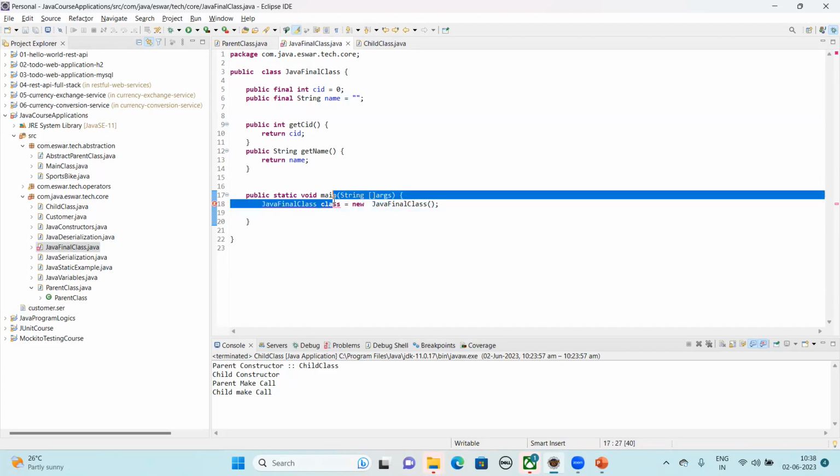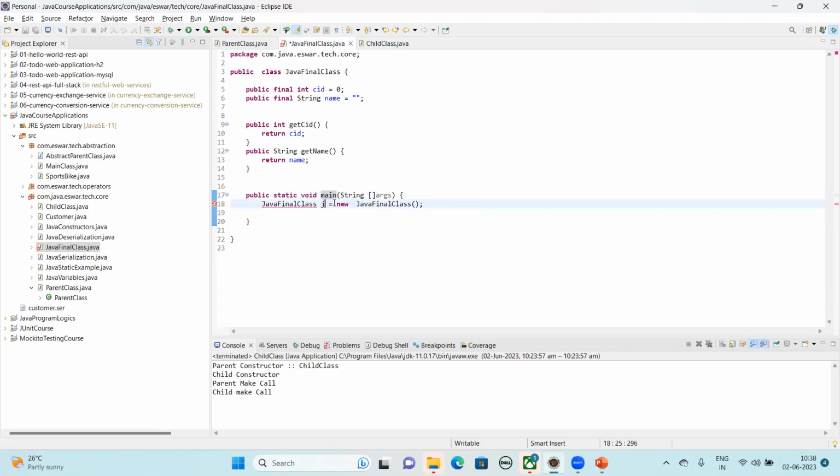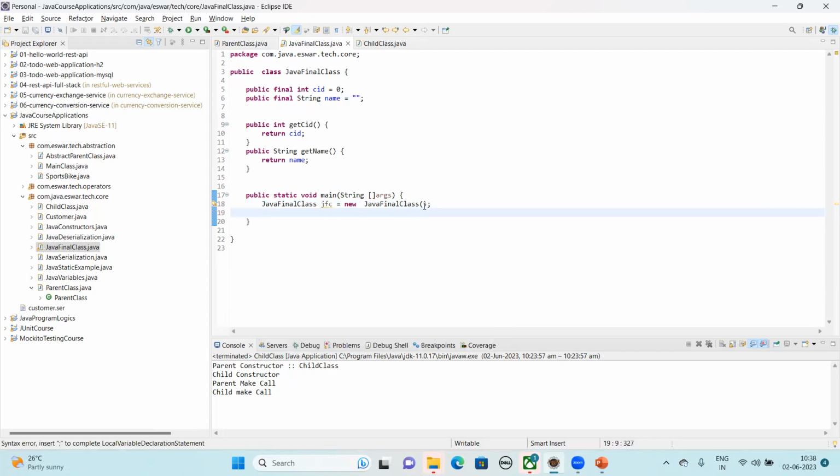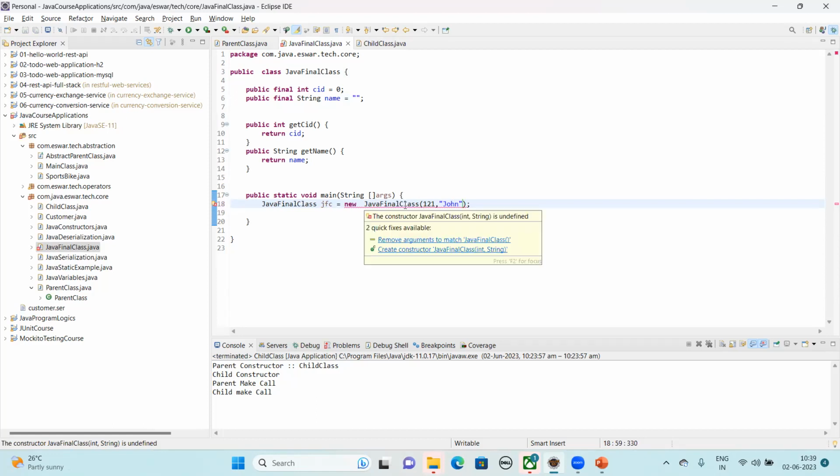Okay, this cannot be something like a Java final class. Sorry, we are trying to initialize now. I'm sending the customer ID as 1 2 1 and the name as John. Now you see this one: our constructor with arguments is undefined. We don't have any constructor.